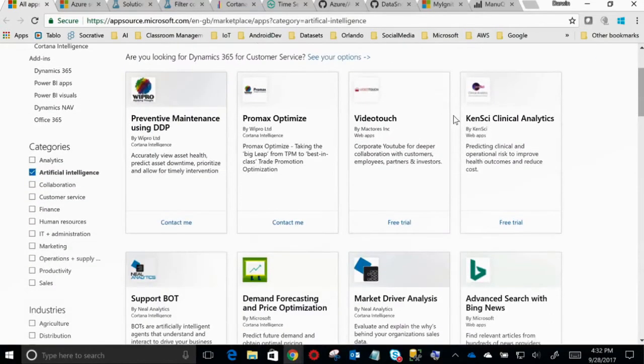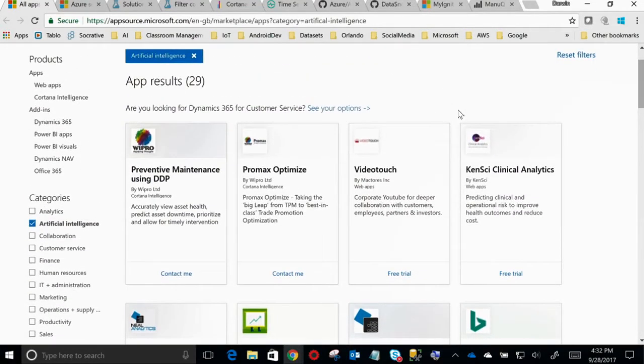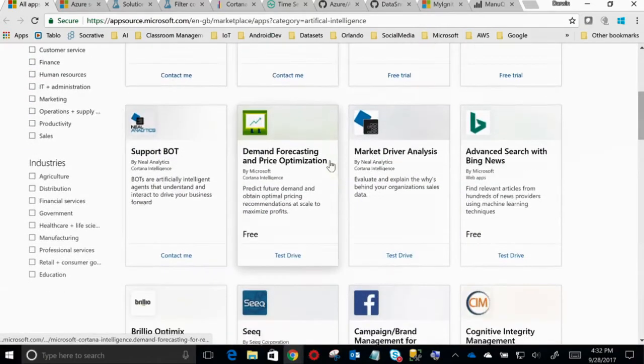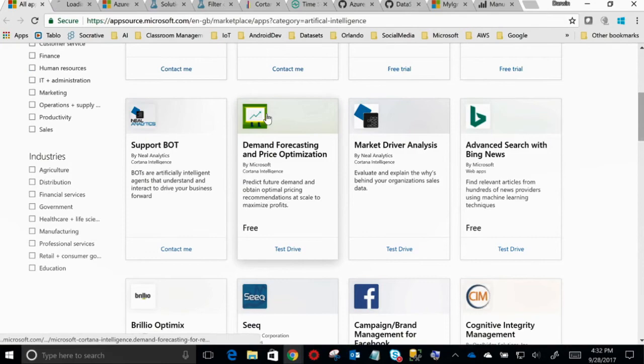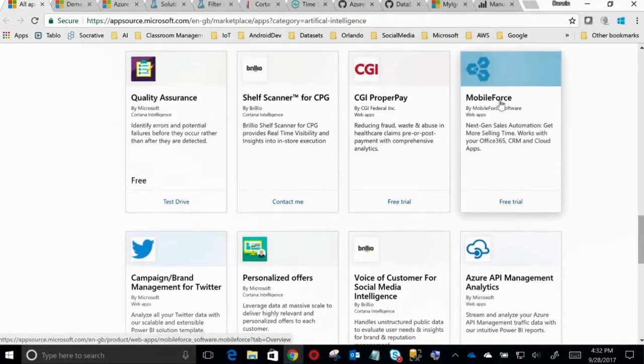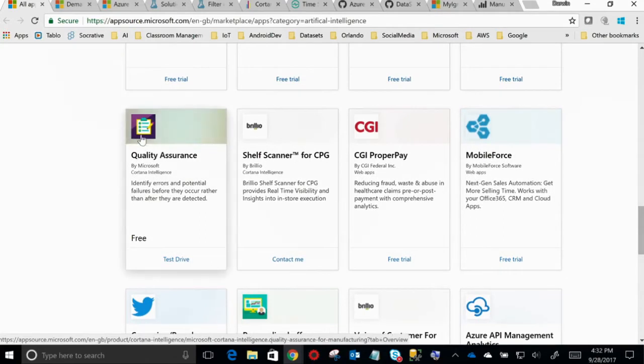So this is what's known as AppSource. If you go into AppSource, it's at appsource.microsoft.com. If you look under the artificial intelligence category, some of them that are here, we've got demand forecasting, which we talked about a little bit, and then if we find the purple one here, right here, quality assurance.